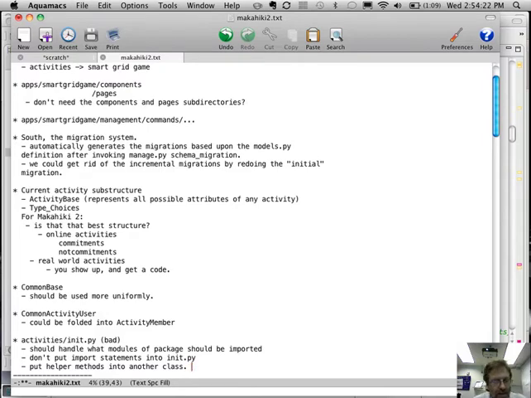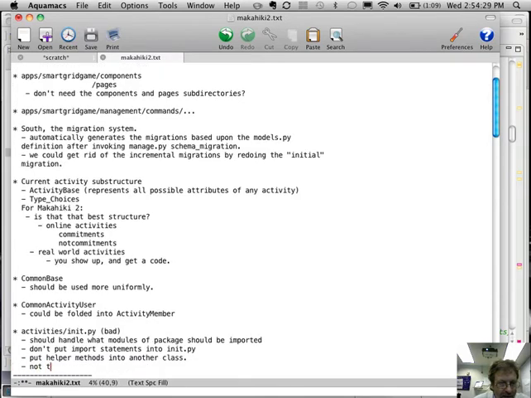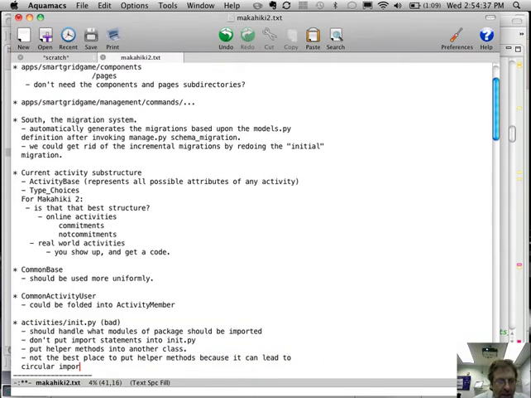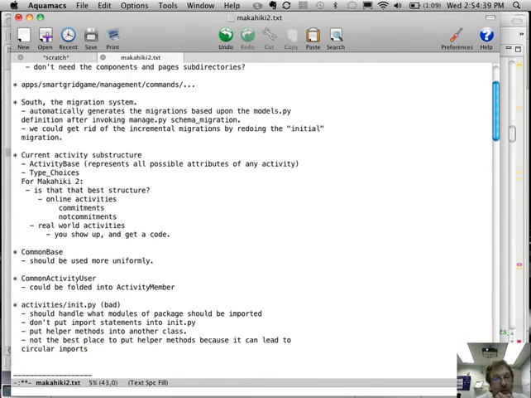I see. I've seen some code that puts some stuff in there. But yeah, you start running into circular imports. It's not the best place to put helper methods because it can lead to circular imports. I see. So if you had a helper method that didn't require any importing, then that would be a reasonable thing to put into init.py.